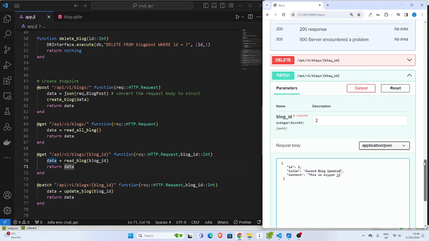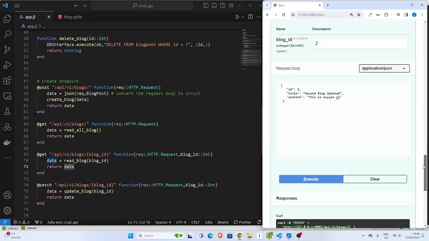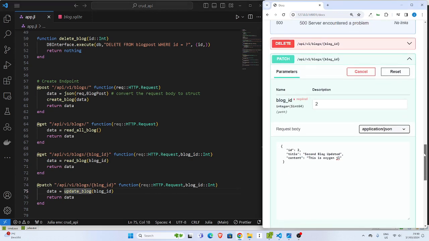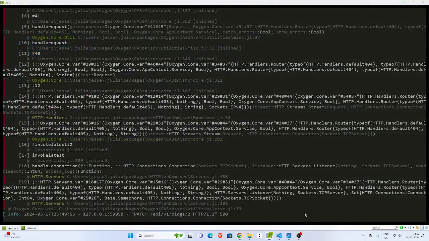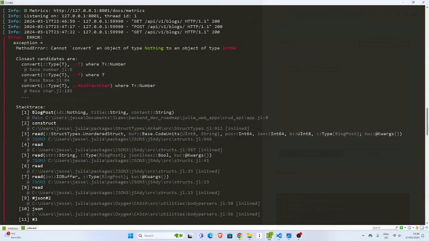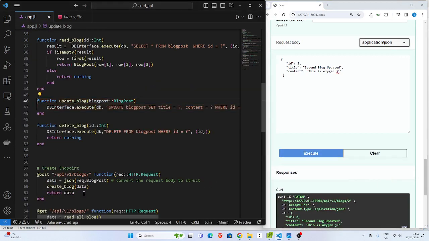And then I'll go with this, and we see that it gives us a server error because of how the update method is. We may need a way to make it work better. So let's check the error message. So we have an error here, so we just have to fix it. For the update method, let me go to the update method.